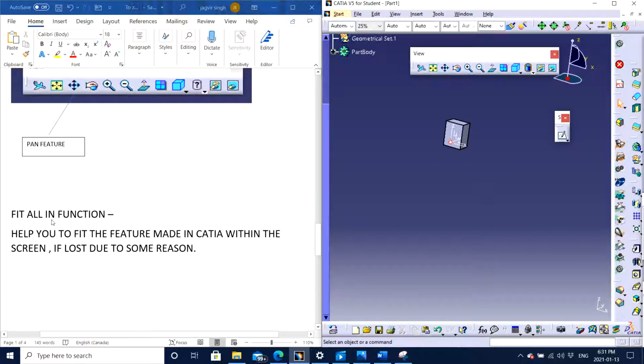So the fit all in function is also a really good feature that you might always need, especially when you are working with assemblies and you have a lot of small components that you might miss. Let me give you an example right here. So I have this feature. Let's say I zoom out a lot and I move it to the side. So now I'm kind of lost where my part is and it's hard to find.